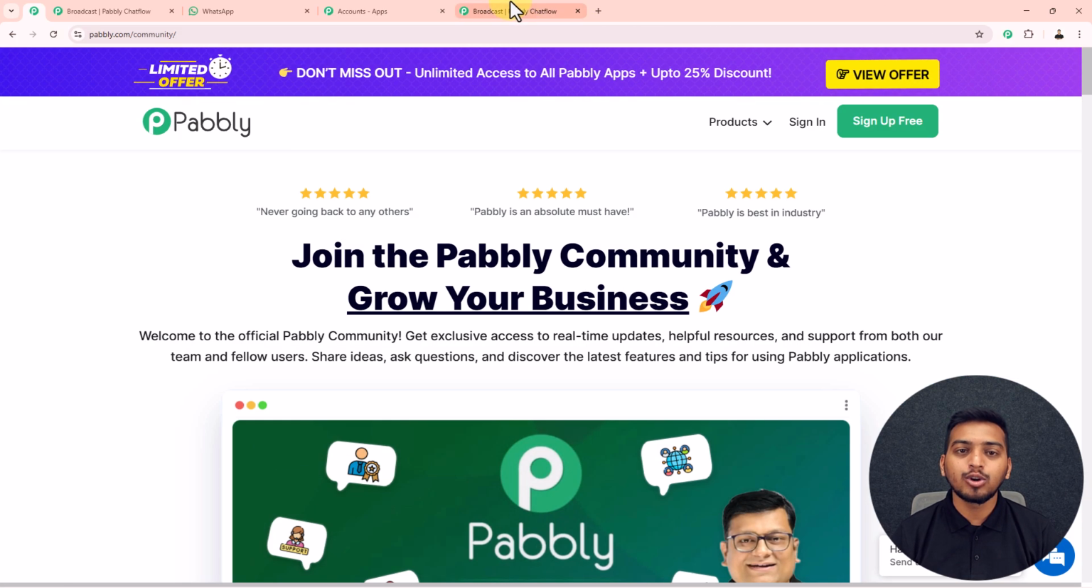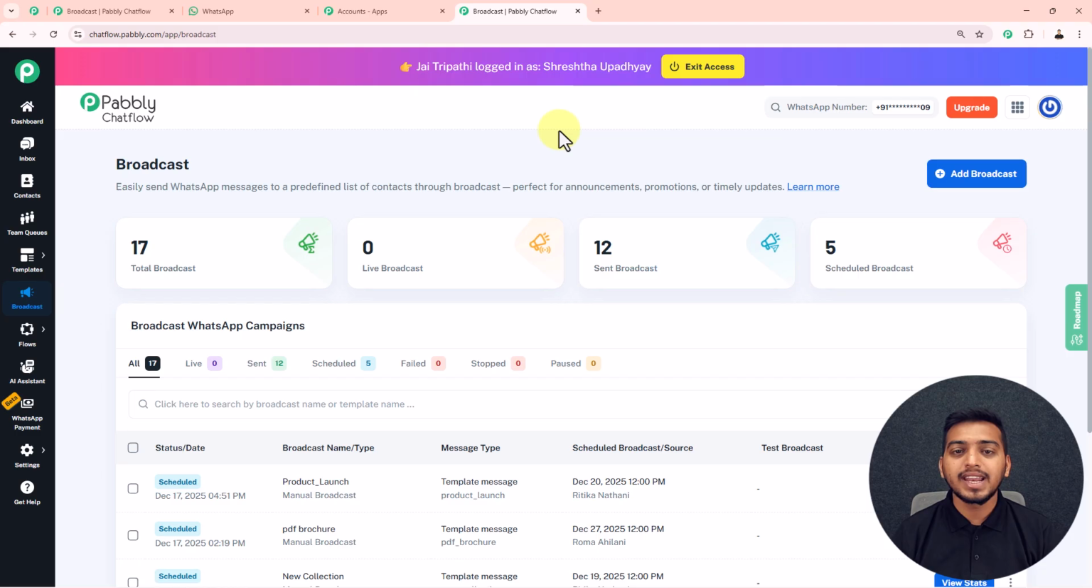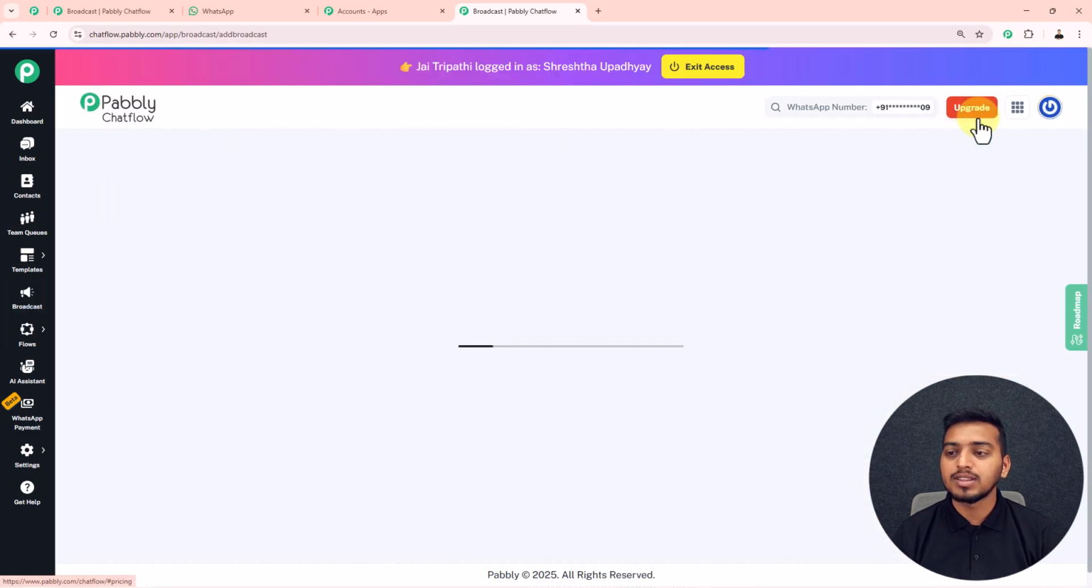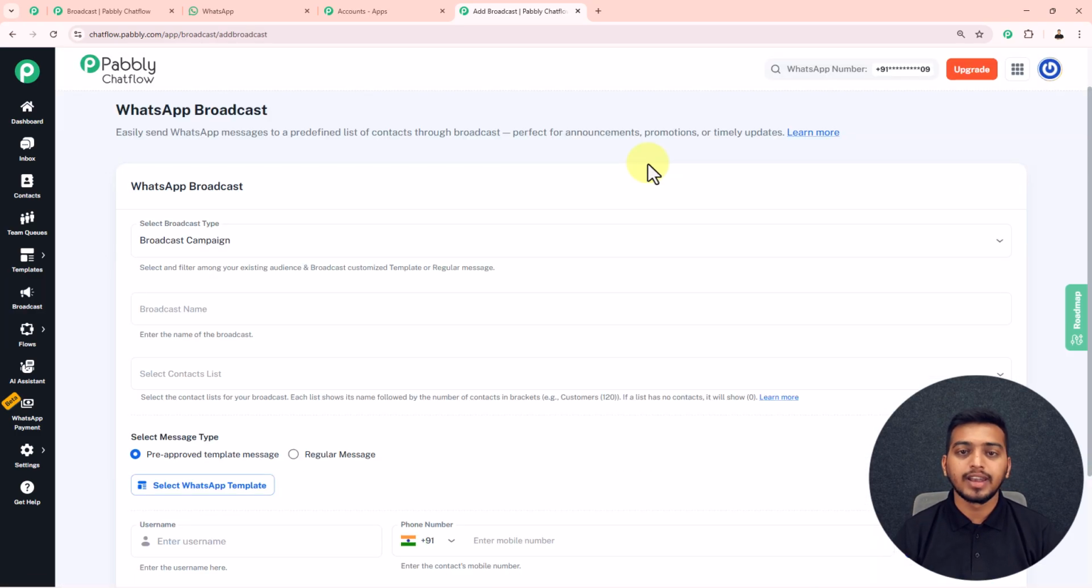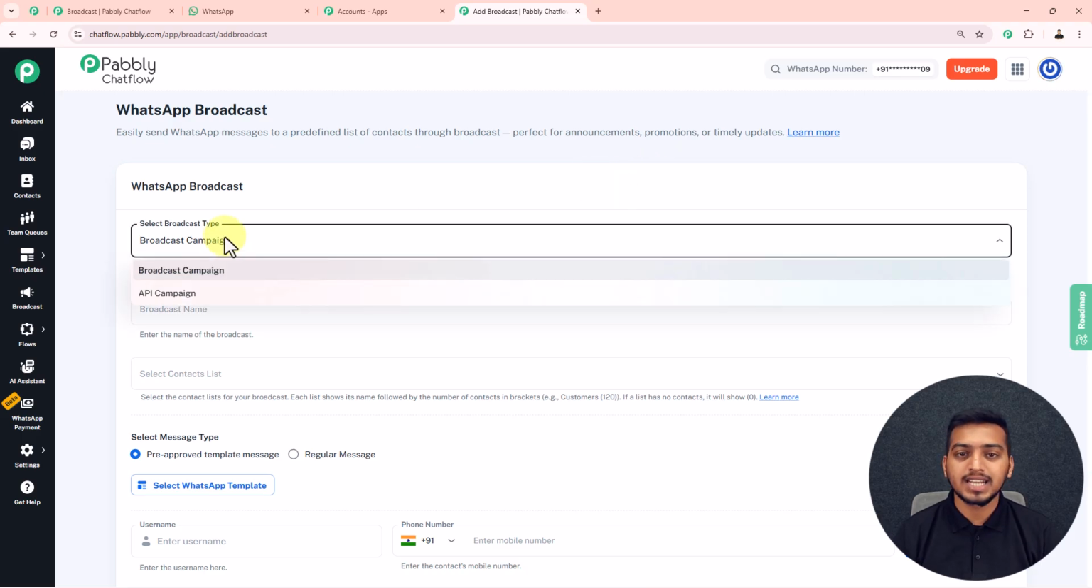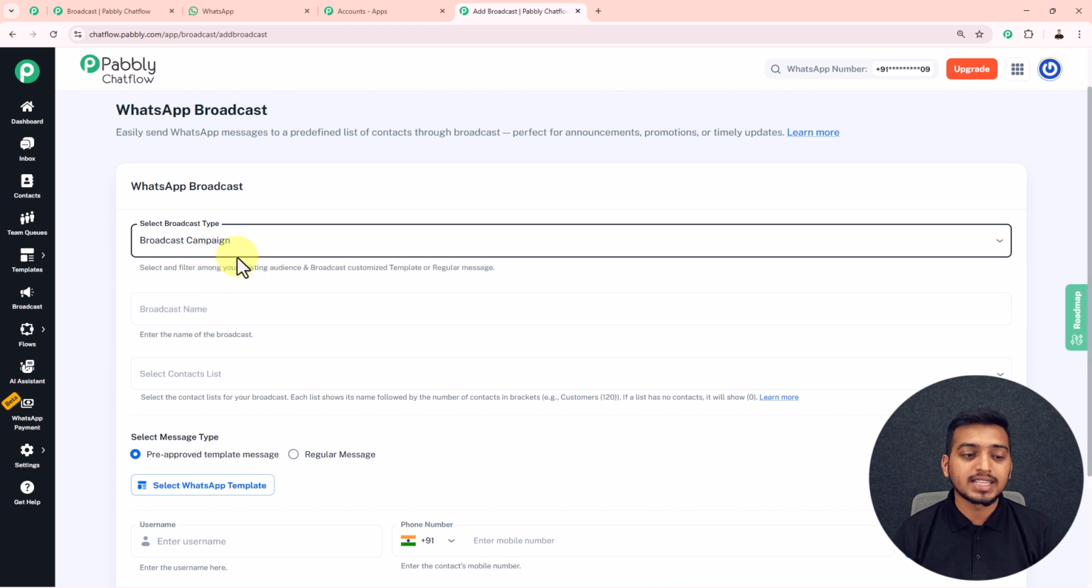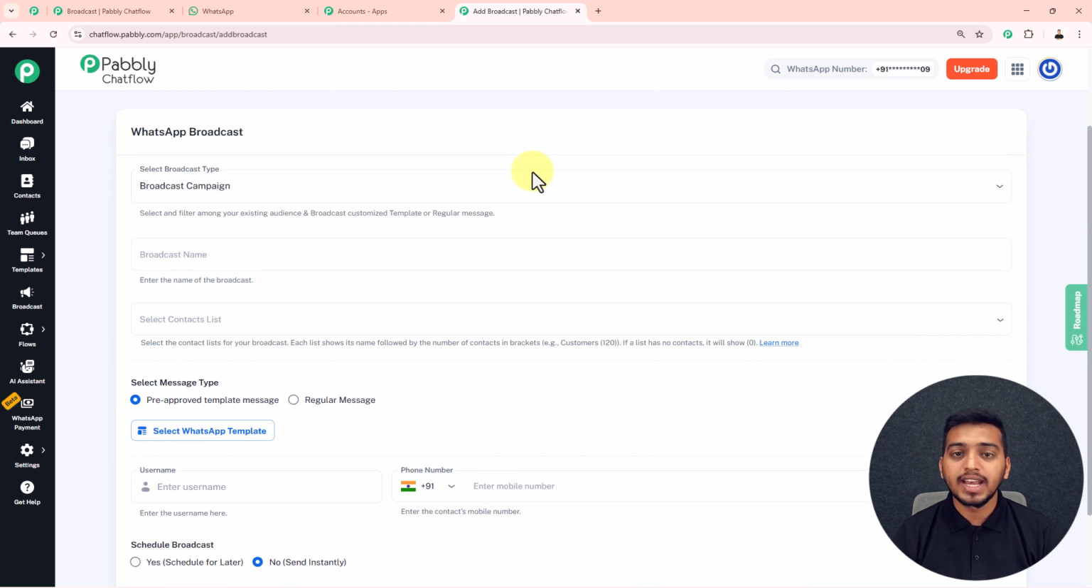Now I will head back to this broadcast of Pabbly Chatflow. In here, to start creating a broadcast, we will click on this add broadcast button. Now we will start creating our broadcast. So first of all, we have to select our broadcast type. For that, I will select this broadcast campaign, and next we will give a name to our broadcast.